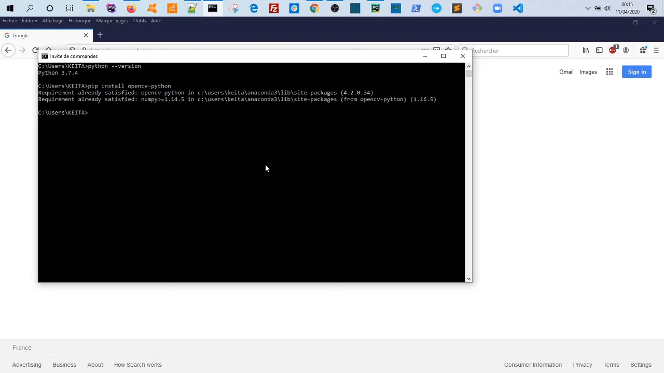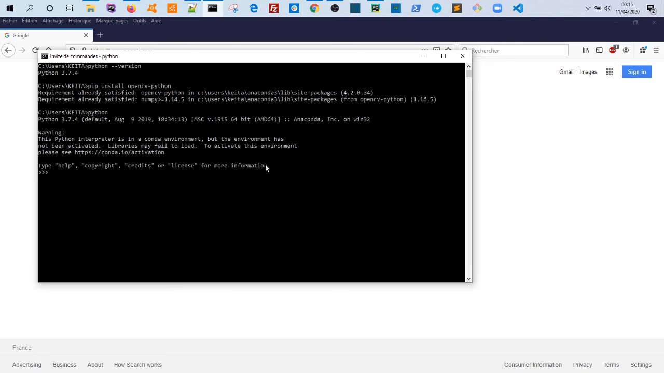So what I can do now to check the installation of OpenCV is to type the python command, enter. And now what I can do is import cv2. So the OpenCV package is called cv2 when you install OpenCV.